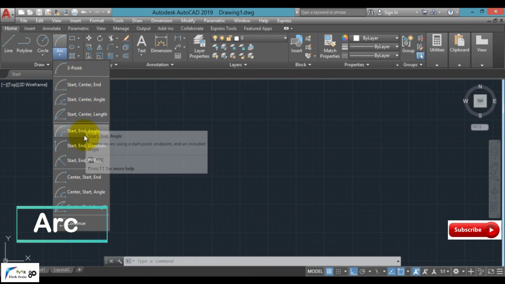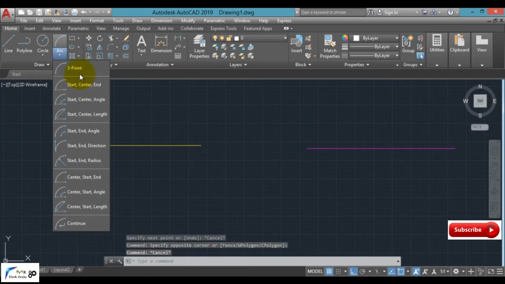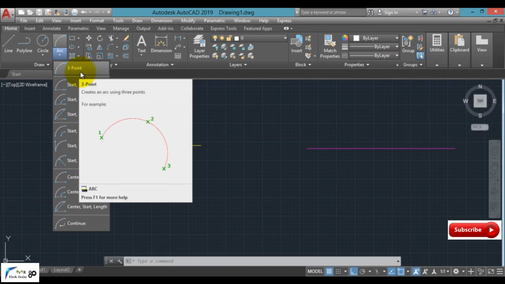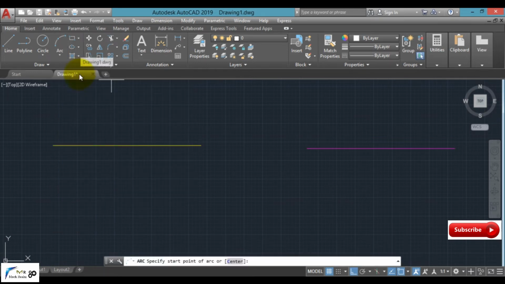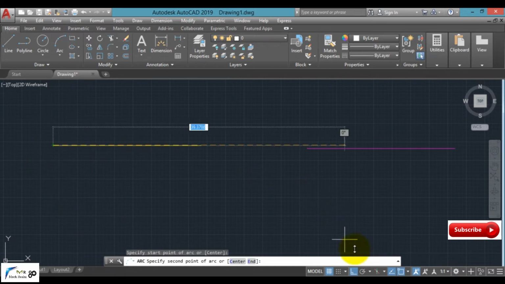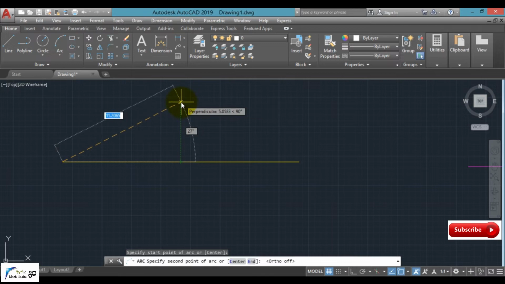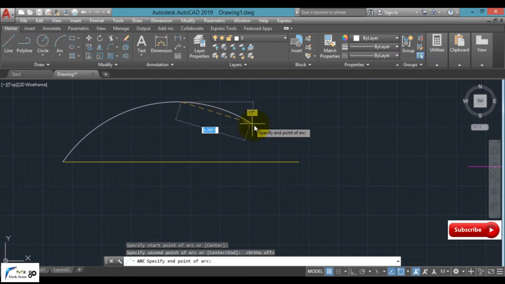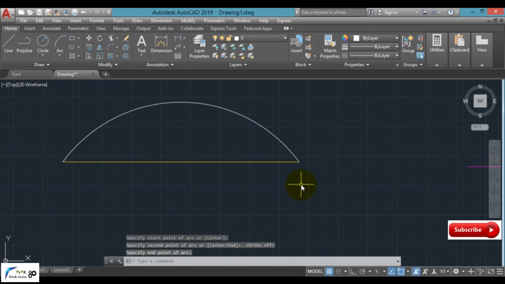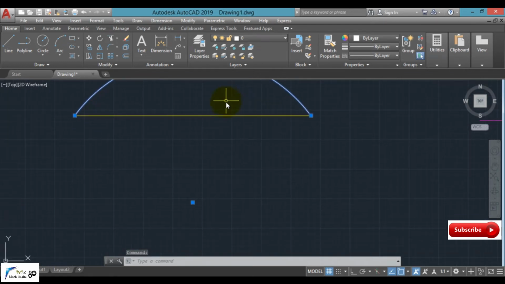We have a number of cases in arc. In order to create an arc, we have to select its first option, that is 3 point. Simply define a first point. Before applying the command, you have to keep ortho turned off, so simply deselect the option and turn it off. Now we have to define a second point. For example, I am taking the second point somewhere here and the third point here. So our shape has been created, that is an arc made by 3 points, the first one here, second one, third one, whose center lies here.